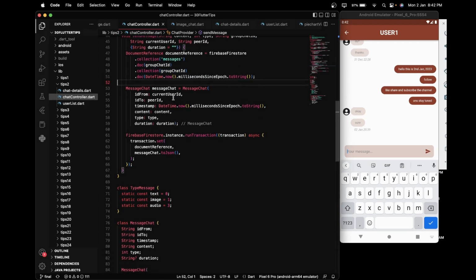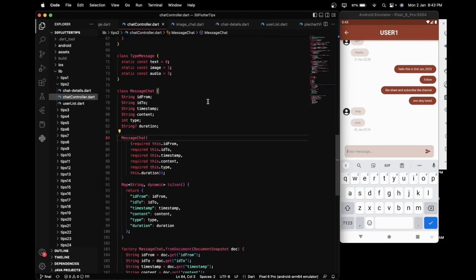Thereafter, we created one variable called message chat, which has the following fields: from which id the message will be sent, to which id the message is going to be sent, the timestamp, what the message is, what the type of message is, and the duration. Now I have already said the type will be a text message. So we will put here the id the message is sent from, the id it will be delivered to, the timestamp, and then the content. So these are the four major parameters.